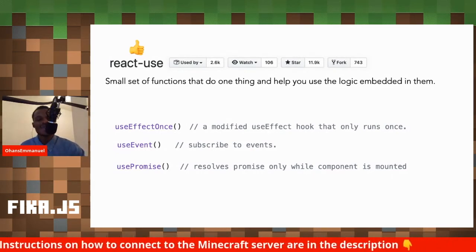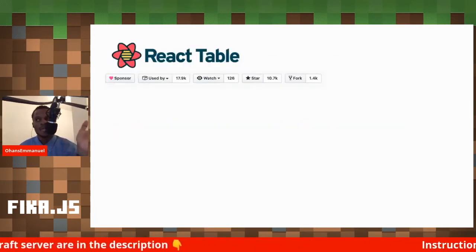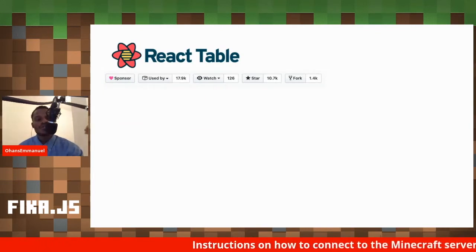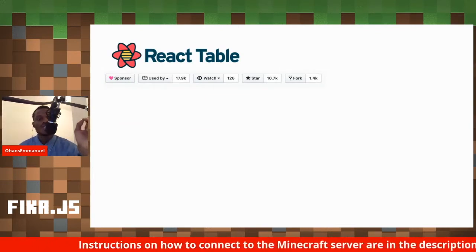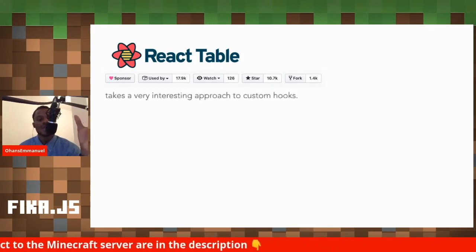Now let's take a look at a more interesting use case. And this is React Table. It has to be one of the most popular libraries for creating tables with React. It's got over 10K stars, but it takes a very interesting approach to custom hooks.